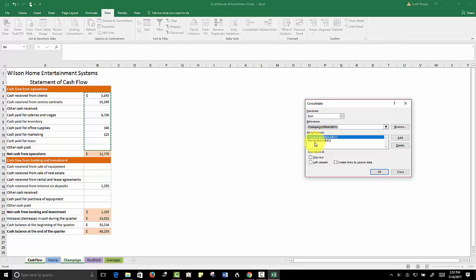These are, so far, the 2 sheets that they're going to consolidate. These are the cells in the 2 sheets. Click over to Rockford, same thing. Click Add.